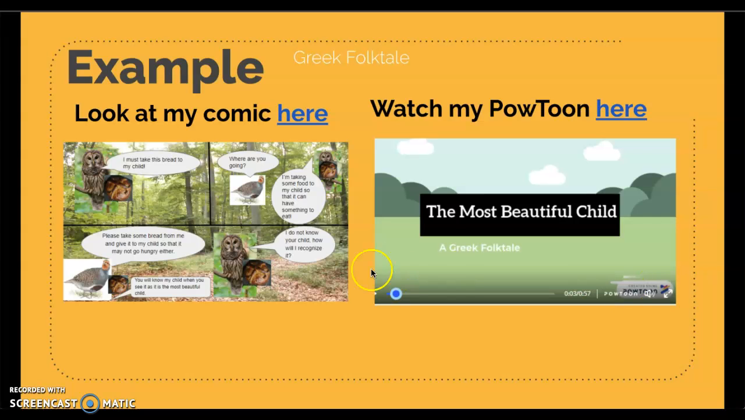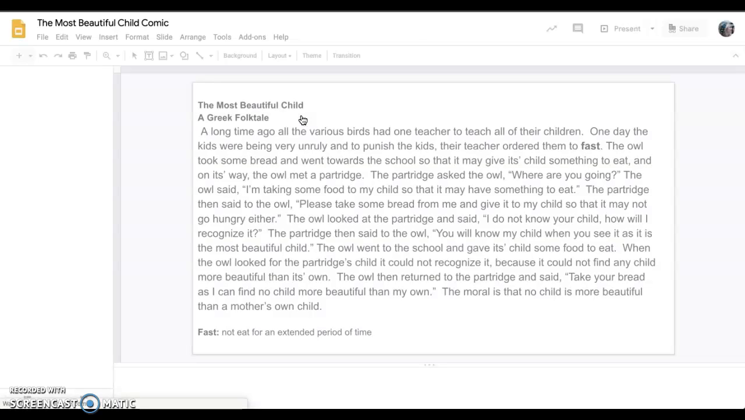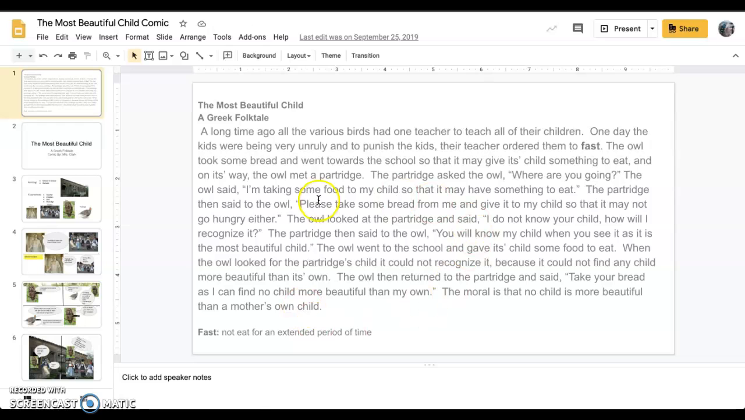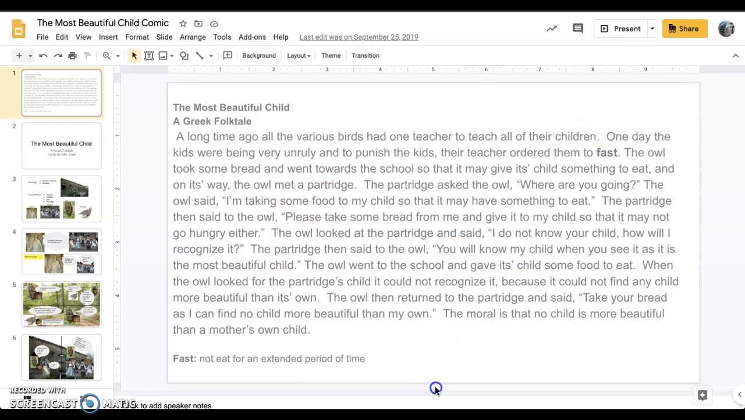So here are my examples. I made a comic and a Powtoon to just show you an example. I didn't create a skit. I feel like you guys can kind of do that on your own. But I did create a comic just for you to see. So here's my example. So remember I said I copied and pasted. So here's the folktale so that I can read it aloud when I'm presenting to the class.